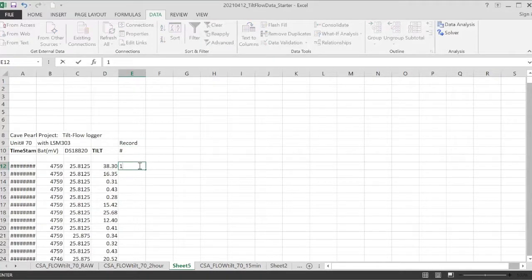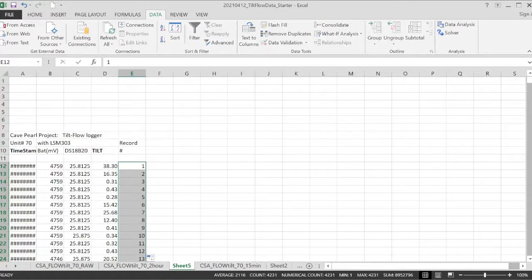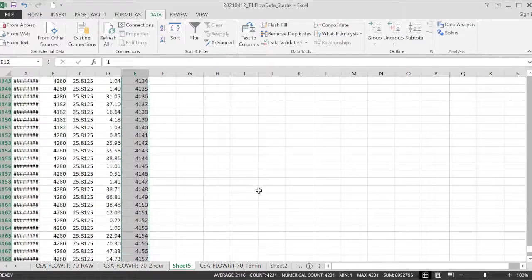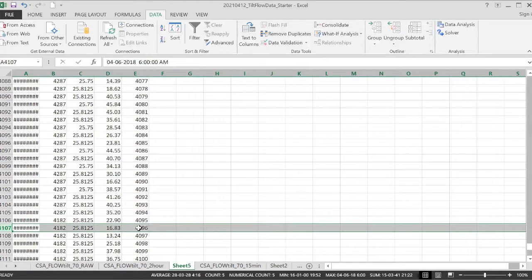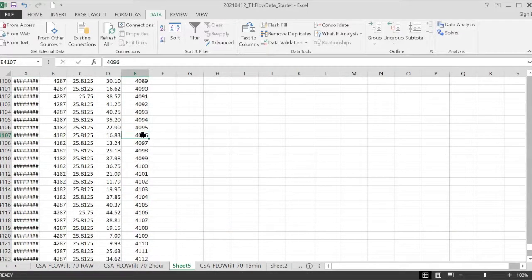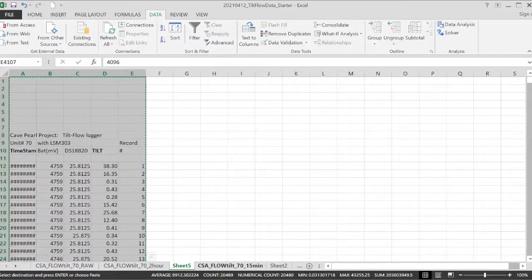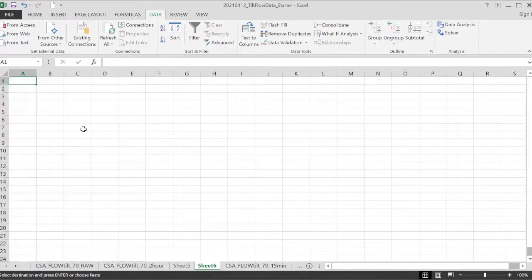One, two, three, four. Right click to fill down, and then we scroll down till we find the 4,096. There we are, there's our last record. So Control Shift Home, Control C, and I'll just pop that on another sheet.